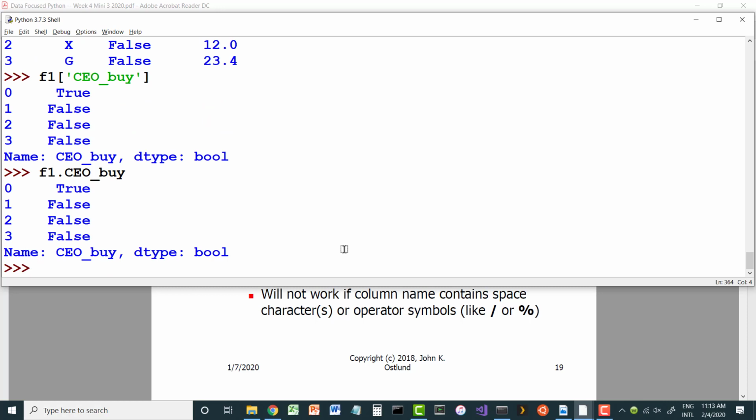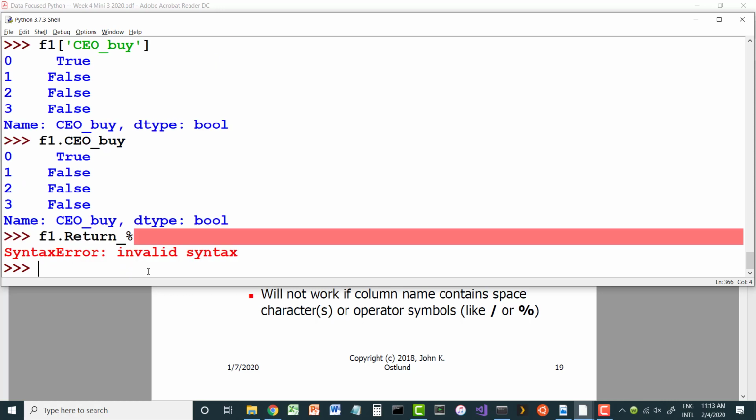However, that's more restricted, because what if the name has something in it like spaces or asterisks or slashes or percent signs? If I say F1.return_%, well, Python is going to get upset with me because it thinks that the percent sign is the modulus operator. And so I'm going to get an error from this, saying that's not valid syntax. So if you care about such conveniences, then you may choose column names that are valid identifiers, that don't have things in them like spaces or punctuation symbols. In other words, choose column names that start with a letter or underscore followed by letters, digits, and underscores. All right? That will work.